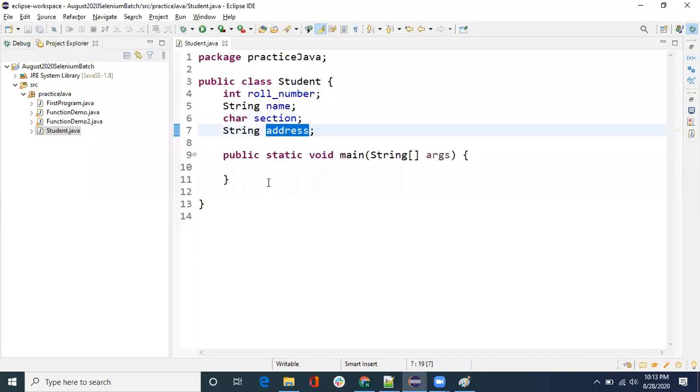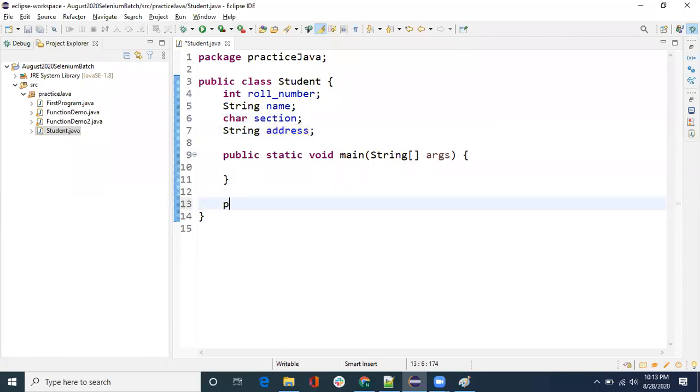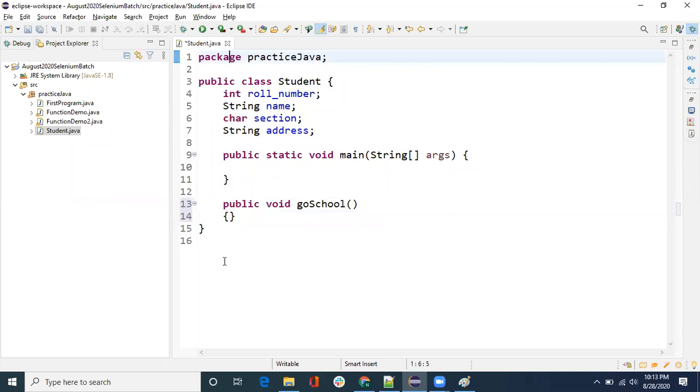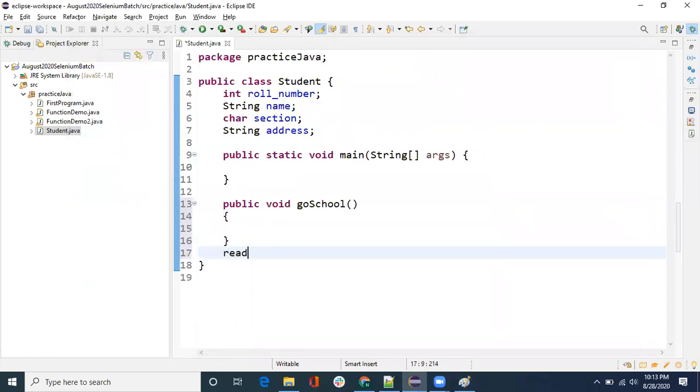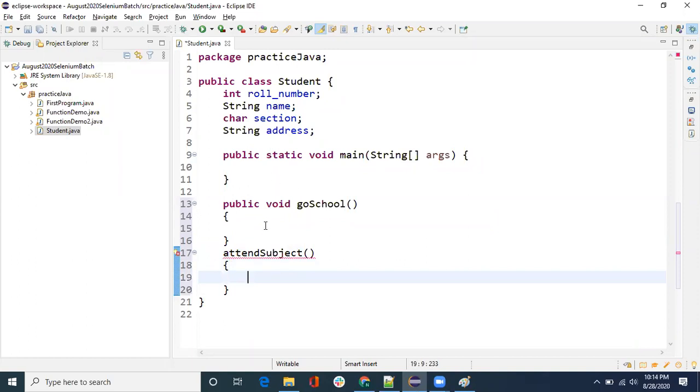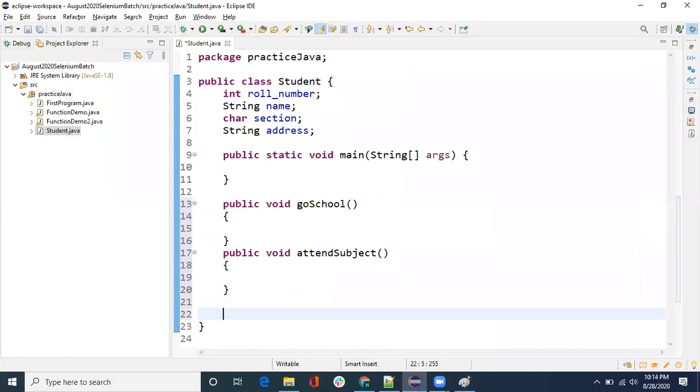Go school. Go school will be an independent function. This will be public static or just public void go school. Okay, one function. There may be multiple functions, like read. I guess attend class will be good. Attend subject, something like this. That would be better instead of read, because what does a student do? Attending the subjects, right? So public void attend subject. And calculate attendance.